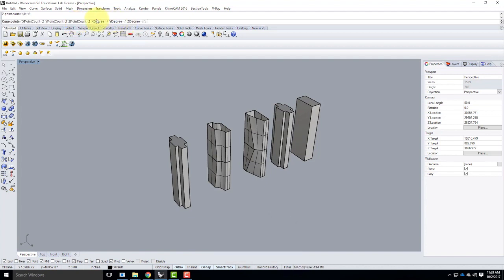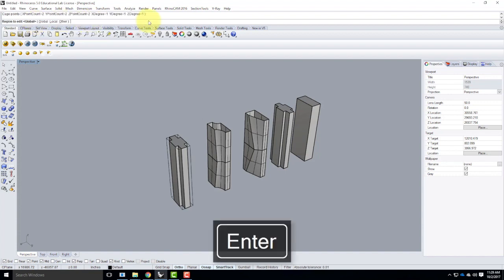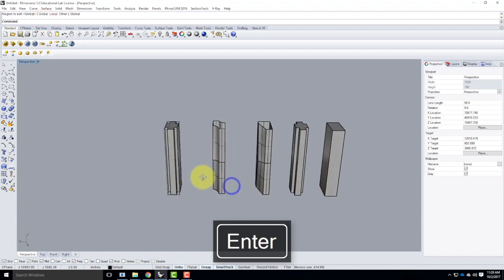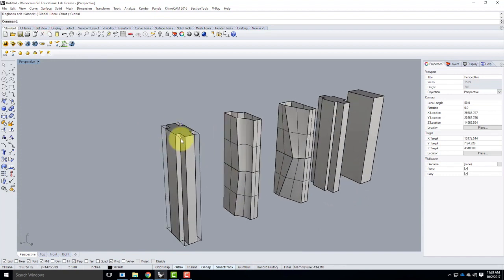This is simplifying. Notice also that the degree of the curves have changed from 3 to 1. And it'll make sense as we go forward. So I'll go ahead and leave that at 2, 2, and 2, and I'll hit enter. Region to edit global. There we go. And so now my object, if we look down at my object, has kind of a bounding box around it with these little control points on it.